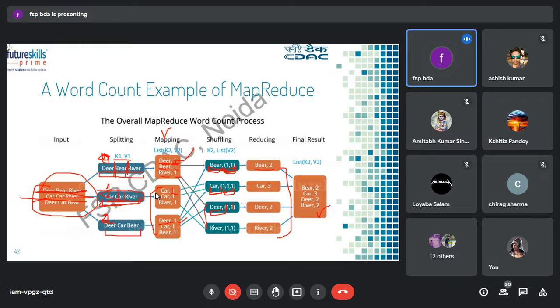Ma'am, in reducing we have not done anything like K2 and V2. See, this is only the aggregation part. If you want, you can denote it as a key-value pair, no problem, but it wasn't required. It is required when in your next step you take one value as a key and another value as a value. Here we only need to do the aggregation part, so it wasn't required.